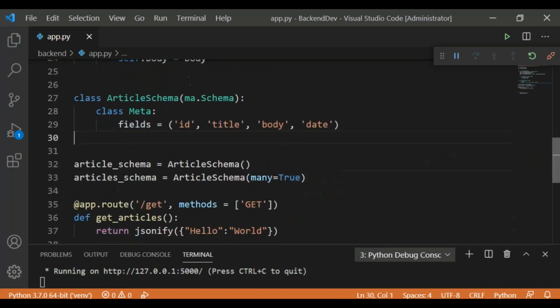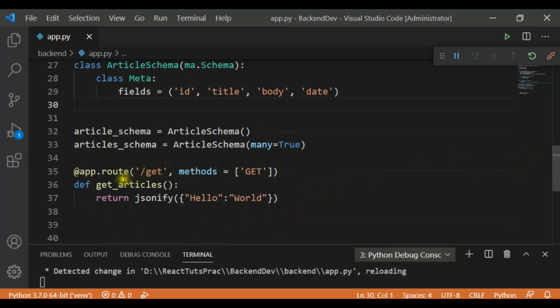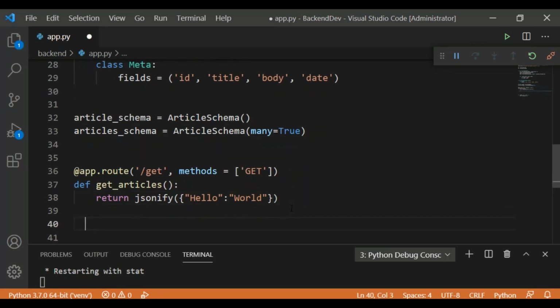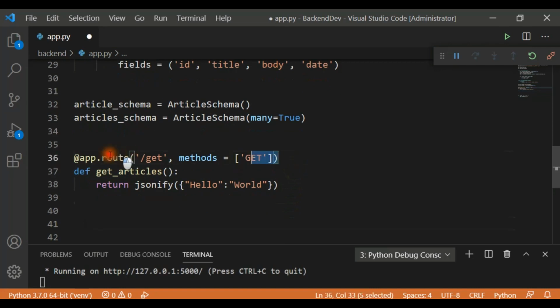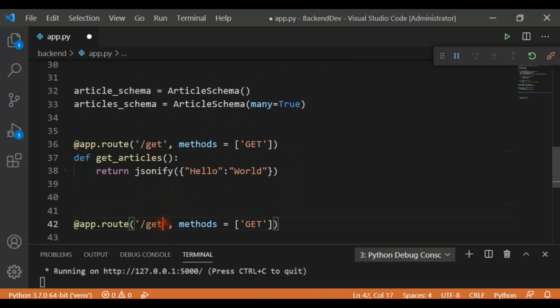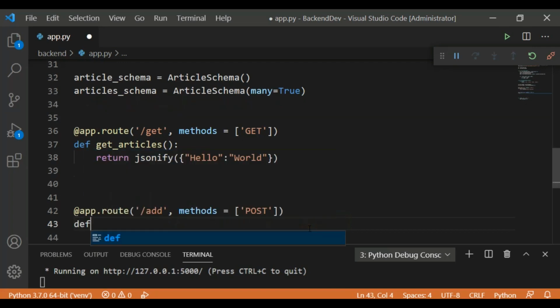So after doing this, now let's create our route. Right now we have just the get article route, and we want to create another route for adding the article. Right now in here it's just returning a JSON file. Okay, now in here we can just copy this from here and paste it in this section. This is add, and the method is POST, and let's just say def add_article.